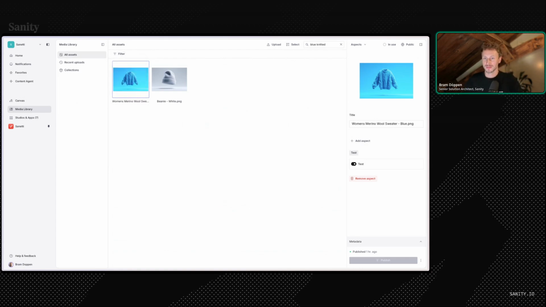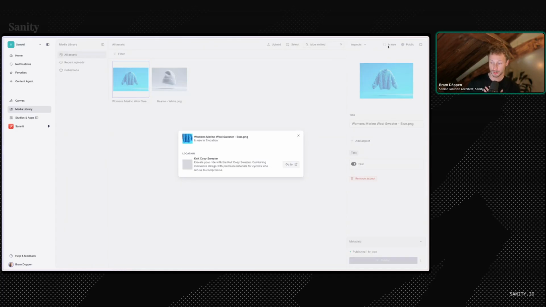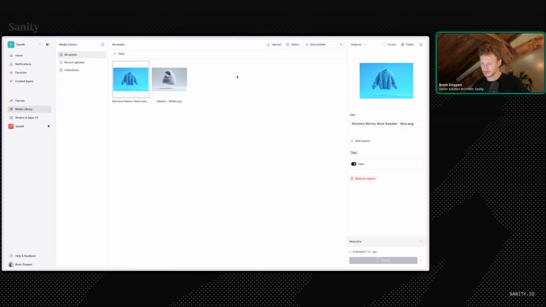One more thing to notice, where the media library really differs, is that it has some kind of connection to your content. So at the top here, we see the in use badge. I will just click it and you can see that it's actually in use. So this is really connected to content that lives in your Sanity Studio.